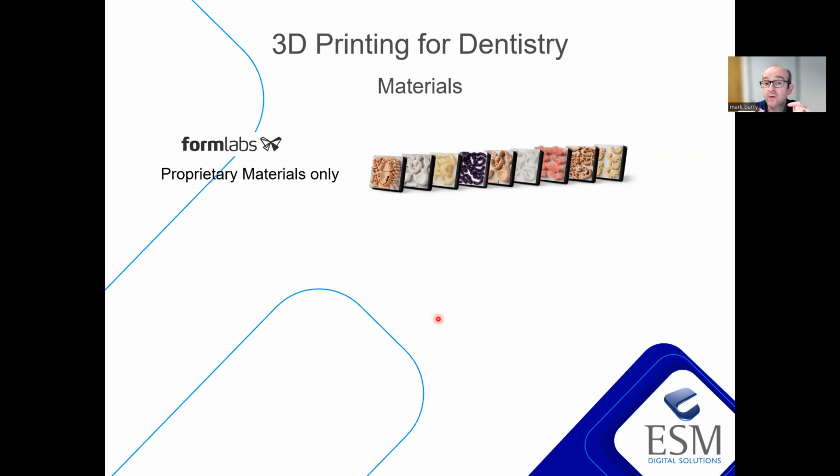But does it offer a very optimized workflow? Absolutely. And that's the trade-off: getting a very optimized workflow. So with Formlabs, you can buy Formlabs material, put it into your Formlabs machine, use your Formlabs software, your Formlabs resin tank, hit go, and you know it's going to work and you're going to get good, consistent results every time.